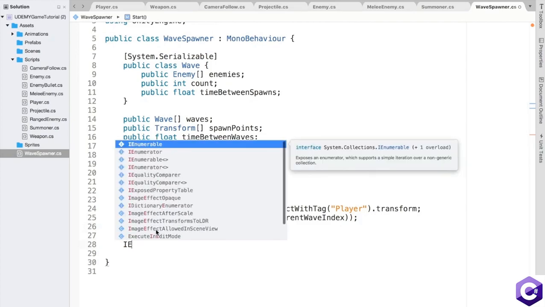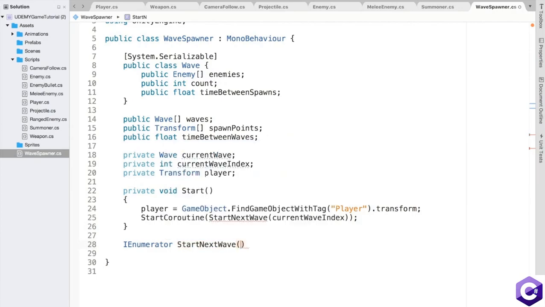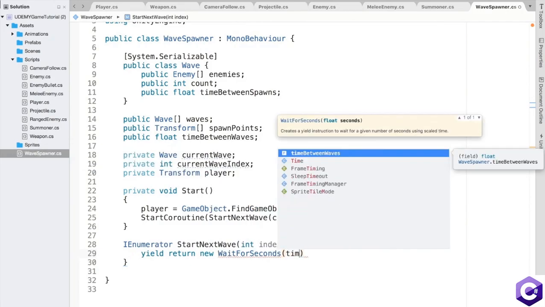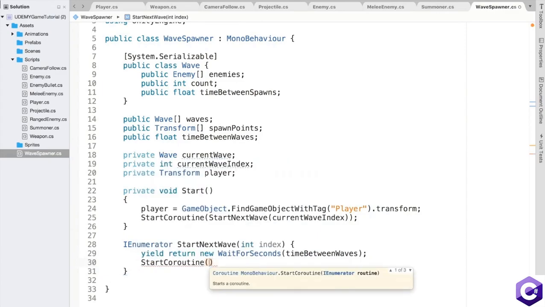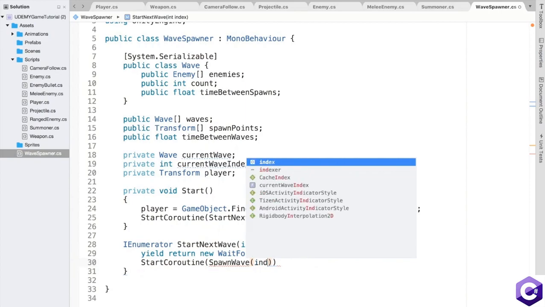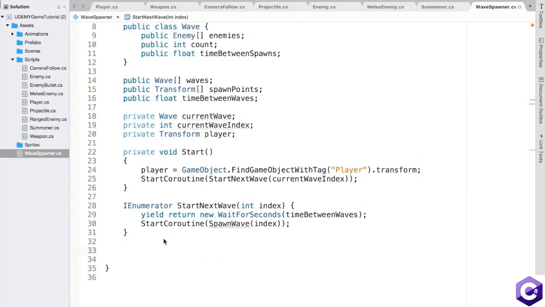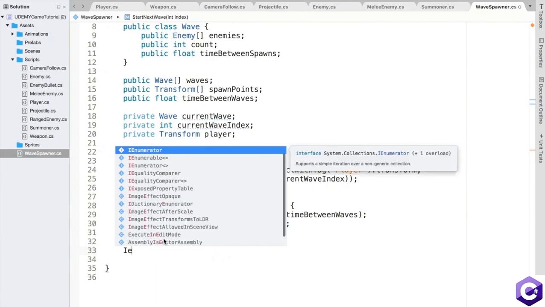Now let's create that start next wave coroutine. I'm going to say I enumerator start next wave, and it will take in an integer called index. Simply this coroutine is going to wait for a certain amount of seconds based on how much our time between waves is, and then it will call another coroutine to actually spawn the wave. To wait for a certain amount of time, we just have to write yield return new wait for seconds, and then we will pass in our time between waves. After that, I will start a new coroutine, and we will call this one spawn wave. And we'll pass also our index inside of it. Right, so let's create that spawn wave enumerator. I'm going to say enumerator spawn wave.